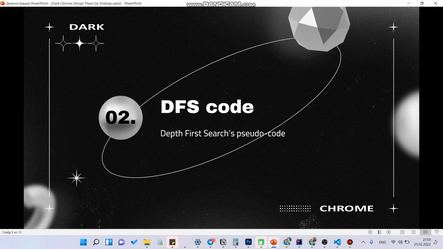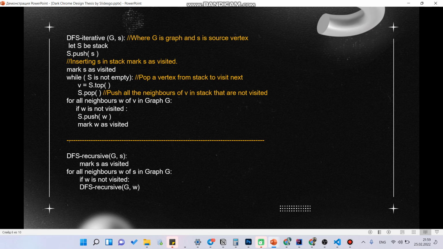The second step is about the code of DFS. So let's consider pseudocode first. We have two ways of implementing this algorithm: one with a stack, and another one recursive.